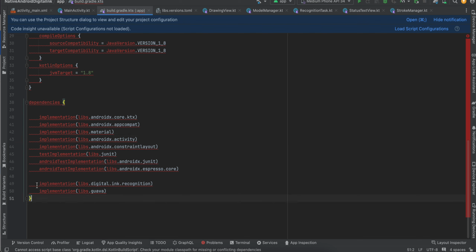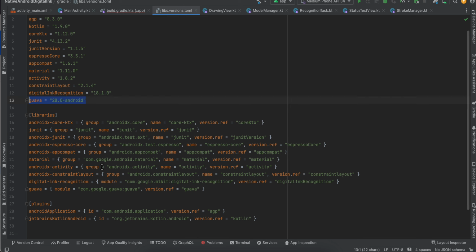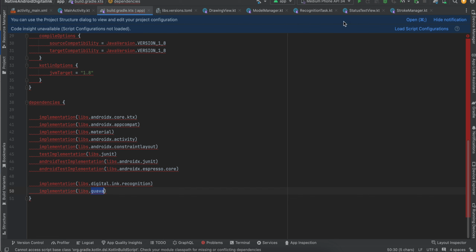All you have to do is add these two libraries: the digital ink recognition library for MLKit, and we require this Guava library as well because of some common functionality. Add these two, and then go to libs.versions.toml, which is a new thing in Android Studio Iguana if you are not familiar. Here I've added the digital ink recognition version as well as Guava Android, and this is what is referenced inside our build.gradle file. Then you just have to click on sync now at the top.